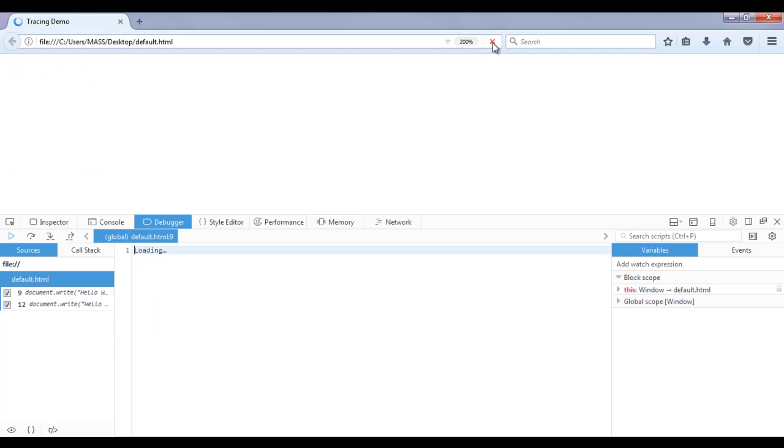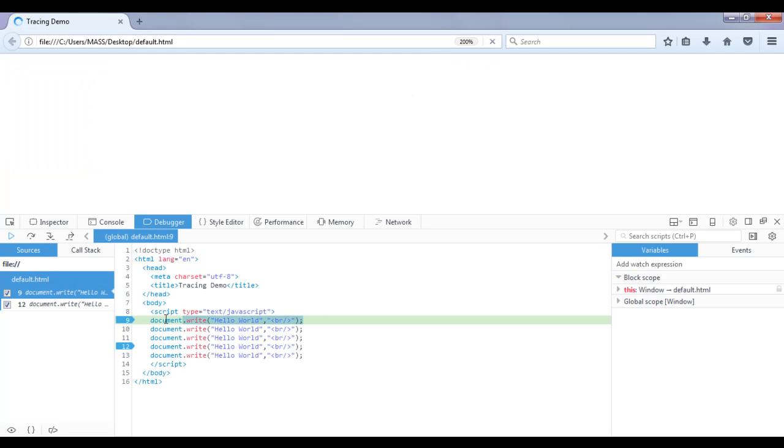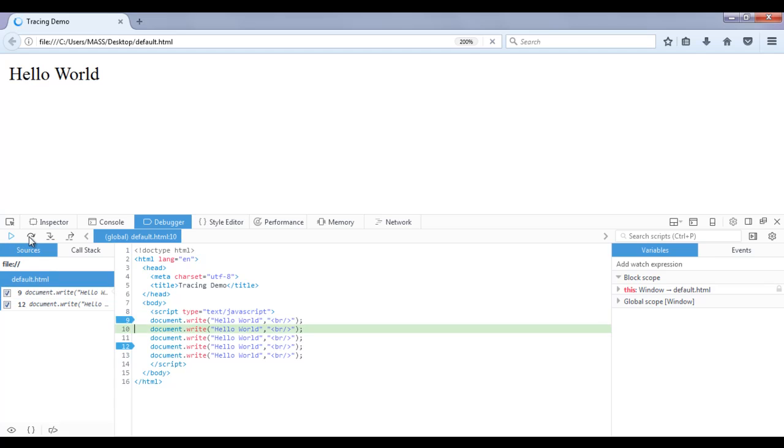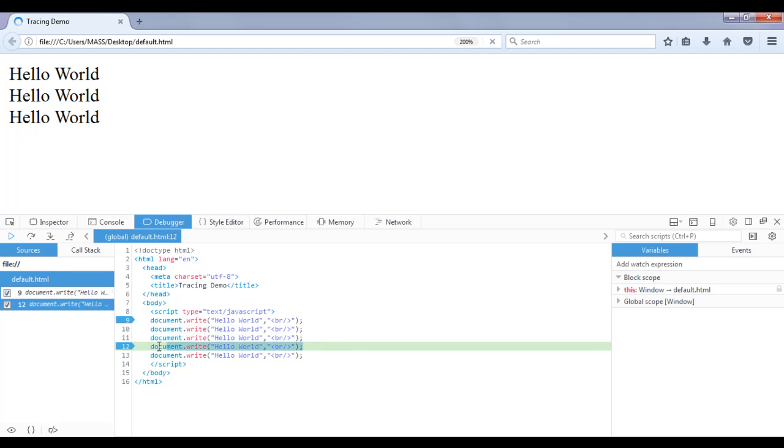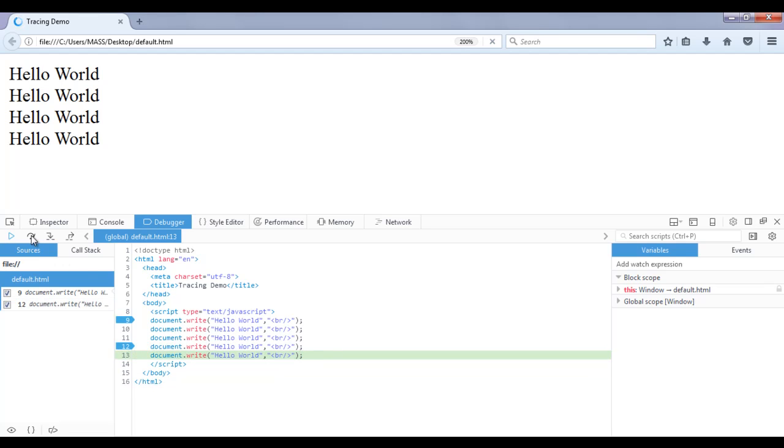It is telling that on line number 12, we have a breakpoint. Once I say refresh, the browser is going to pause the execution on line number 9. There we have the breakpoint, right? We can step over to execute the current line and move the control to the next line. If we want, we can continue the execution until the next breakpoint by clicking on this resume button or continue button. If I click on it, the browser has executed these two lines and it has paused the execution on line number 12. There we have the next breakpoint, right? We can step over, or we can continue the execution.